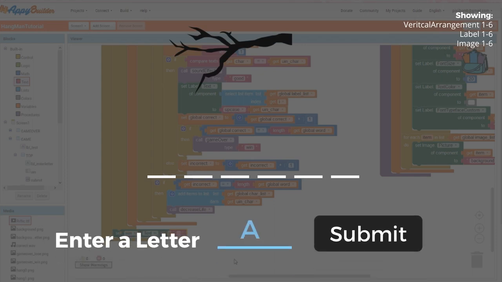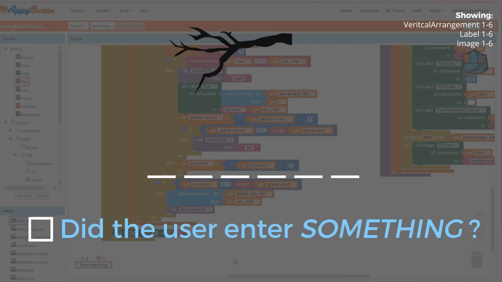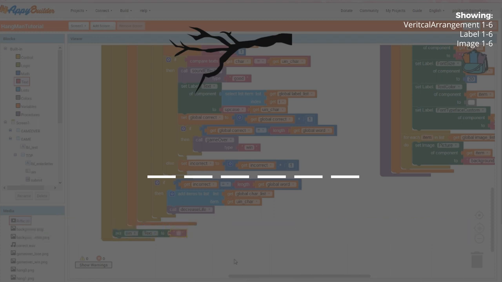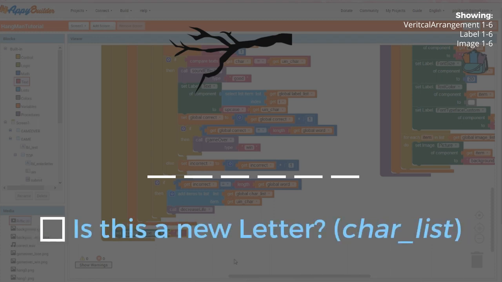The user enters the letter A and hits the submit button. The first checkpoint is to see if the user entered something. The user entered the letter A, so checkpoint passed. The second checkpoint is to see if that letter was already guessed earlier. It wasn't guessed earlier because the game just started, so checkpoint passed.